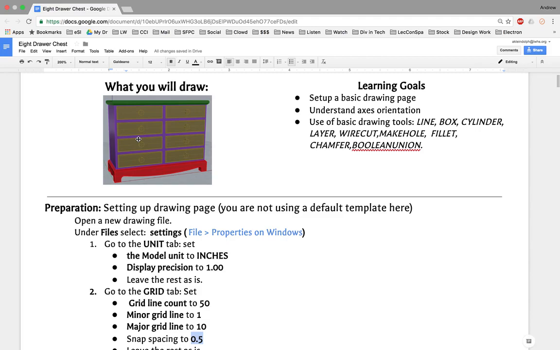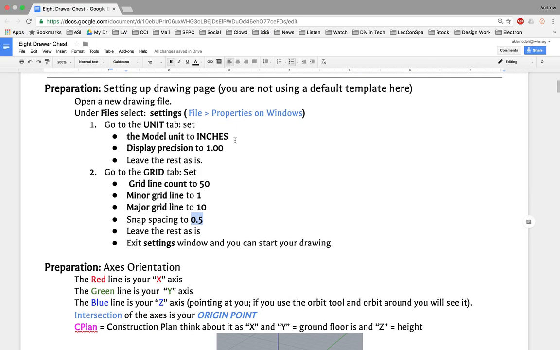Alright, in this tutorial we're going to draw the 6-drawer chest. So I'm going to start off with the preparation of the file. First thing we want to do is go under settings. We want to set our units to inches with a display precision that is 2 decimals out.